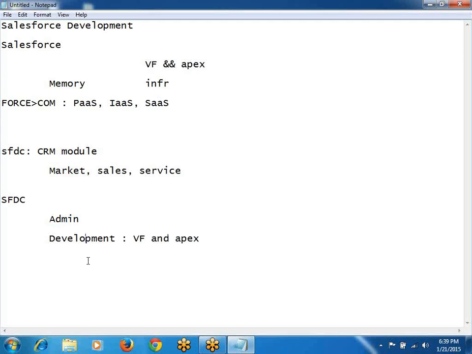Visualforce is for designing the presentation logic: how I need to design the web pages and how I need to present the data. That's called Visualforce, like HTML. It's purely HTML-based. In Microsoft .NET, ASP is for designing web pages, and for business logic they use C#. Same here: Visualforce for presentation and the Apex language for business logic.